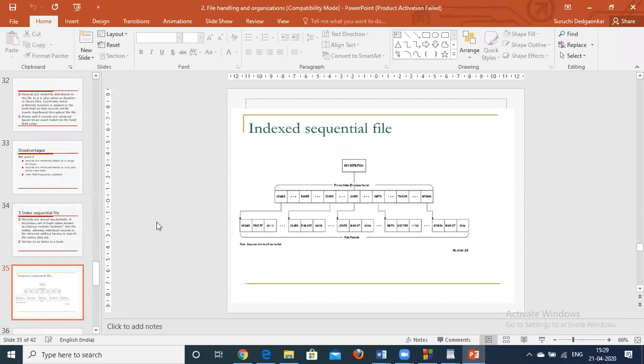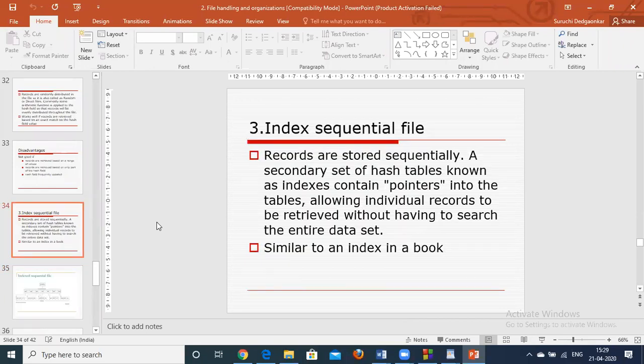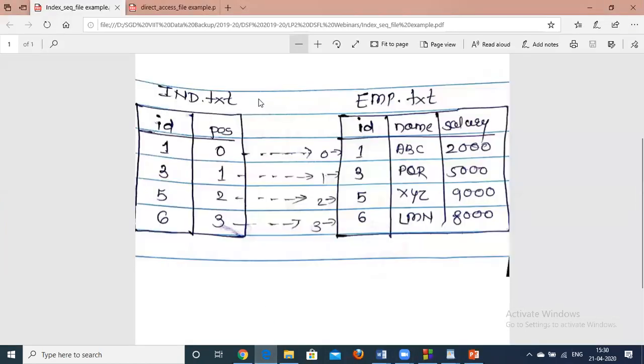What is an index sequential file? We will be creating 2 files. One is our own data file. So if I have to add a record, I will add the record sequentially into the data file, and I will create the index for that record, and that index will be added into another file, which is the index file. So you have to process 2 files simultaneously, which is the data file and the index file.